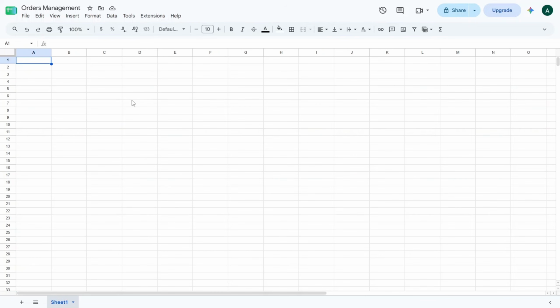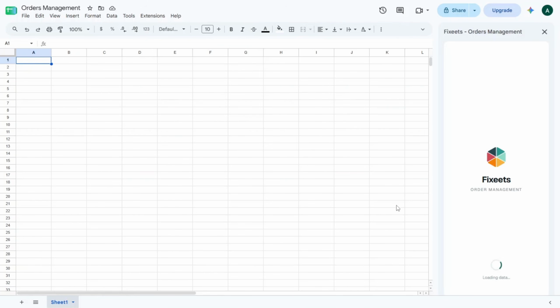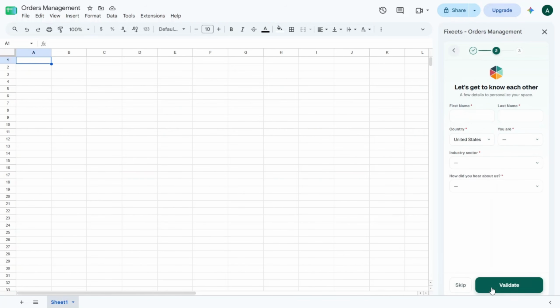In a new Google Sheets tab, open the Fixeets console from the Extensions menu. If the extension doesn't show up, it's because you have multiple accounts connected to your browser without the extension installed on them.